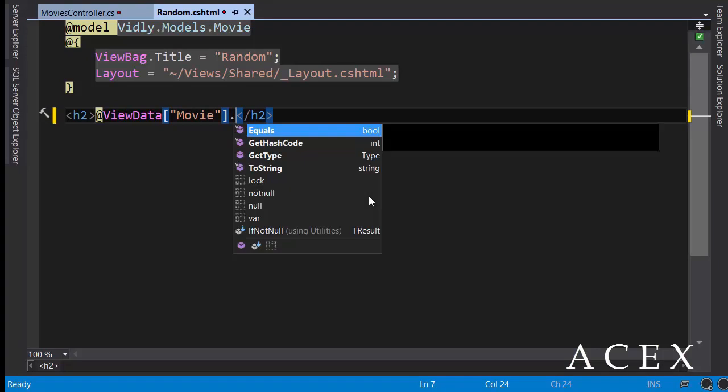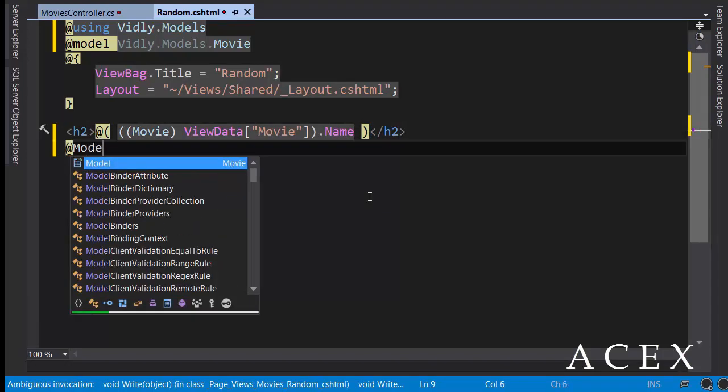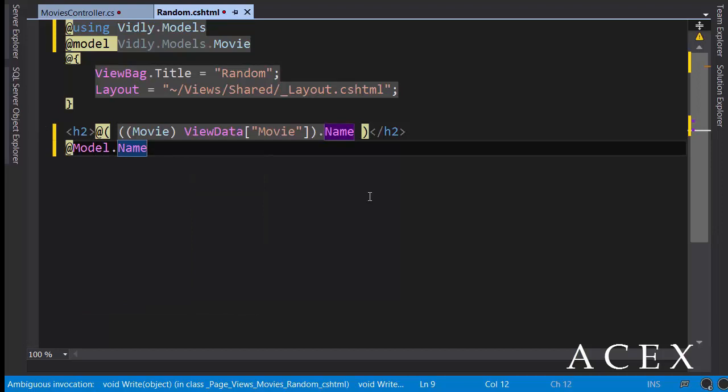Now dot. Look, we can't access the Name property of our movie because each item in the dictionary is of type object. So we need to explicitly cast it to the Movie. Now don't type anything, just watch for a second because this code is going to get a little bit ugly. That's what I meant. So all these noisy parentheses, compare this to what we had before. Model.Name. Which one do you think is better?